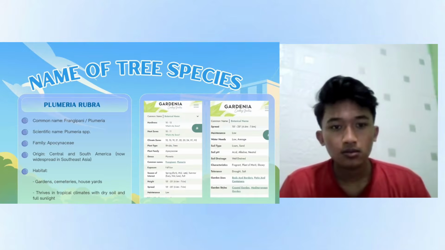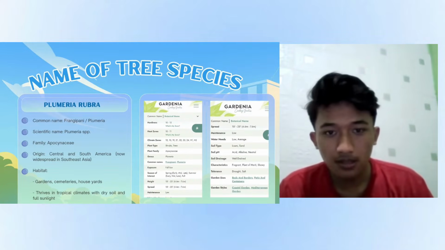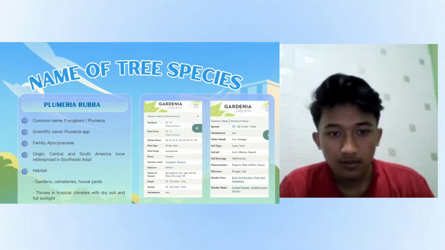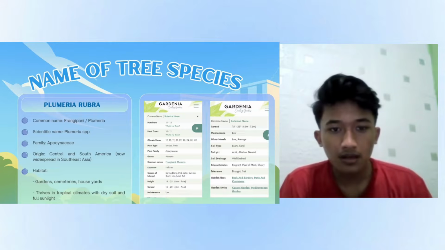Next, to conclude, the specific name of our observed tree is Plumeria rubra from the Apocynaceae family. It originated in Central and South America but is now common in Southeast Asia. Frangipani trees are typically found in gardens and cemeteries, growing best in tropical climates with dry soil and full sunlight.